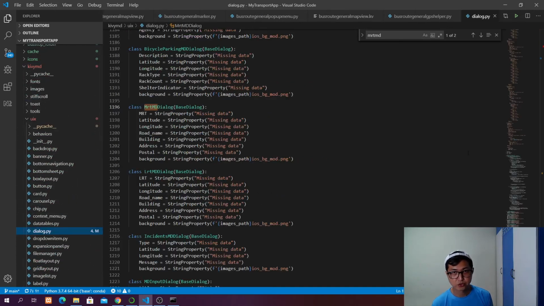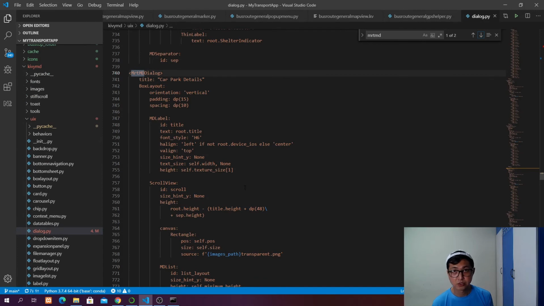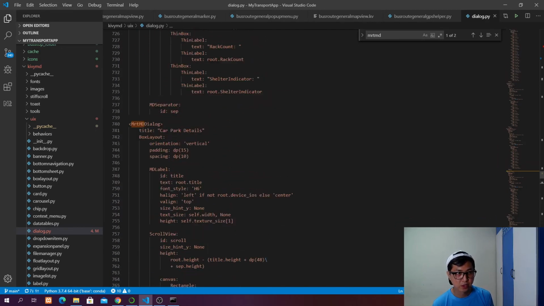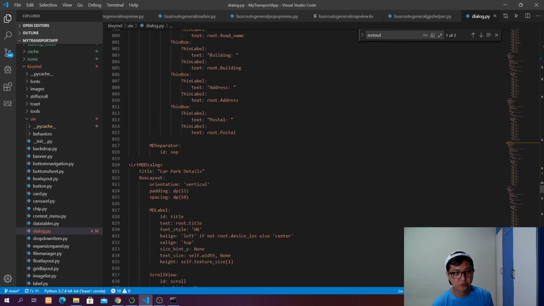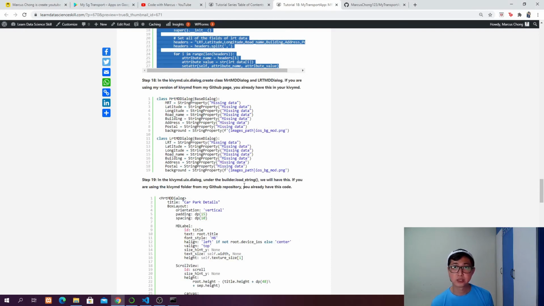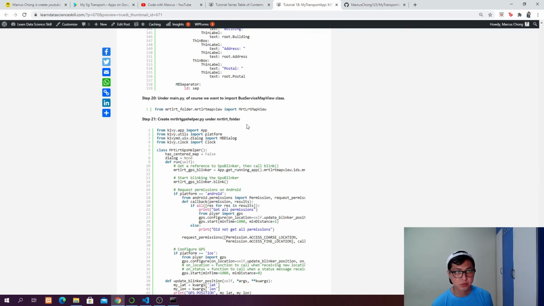So we use this variable to store the attribute value, and then as we build the class with the builder.loadString function, we can refer to the root.latitude or root.longitude to retrieve the attribute value from our class. So you will have one for MRT MD dialog, and then you will have one for LRT MD dialog. Steps 18 and 19 are explaining about the kivymd.uix.dialog. As I mentioned, if you copy the kivymd folder from my GitHub repository, you already have this information available.